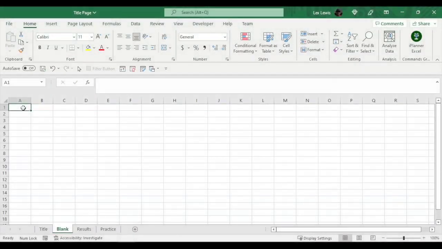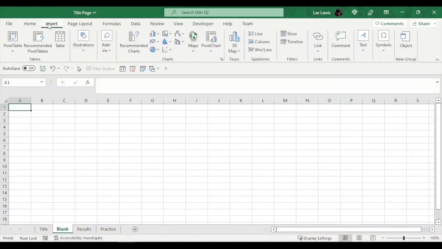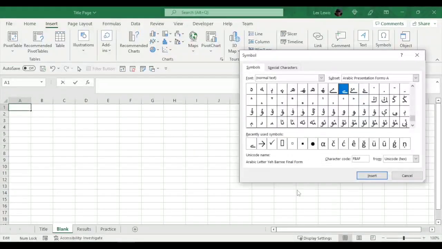Alright, to start things off I want to explain what a unique character is. They're also called symbols. One way to find them is through the Insert tab on your ribbon up top. Go all the way to the right, and there's the Symbols section. You click on it and it brings up a box.